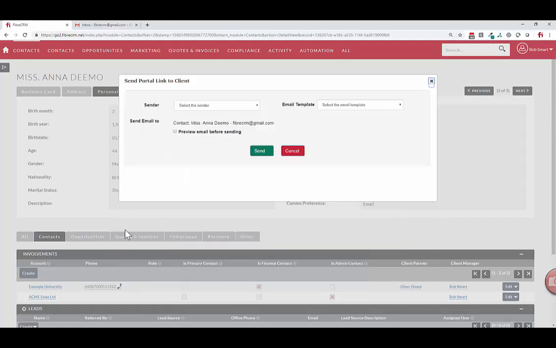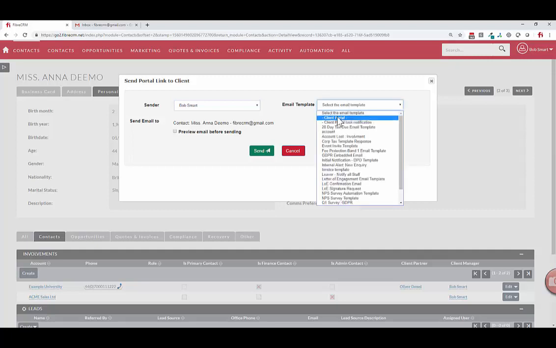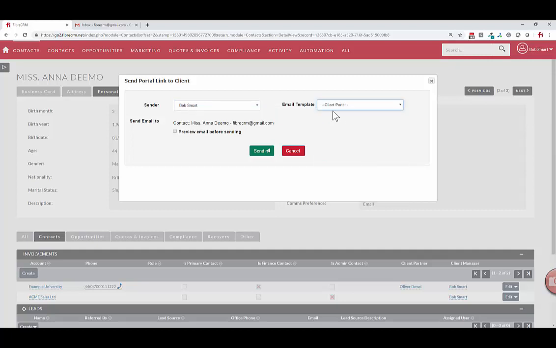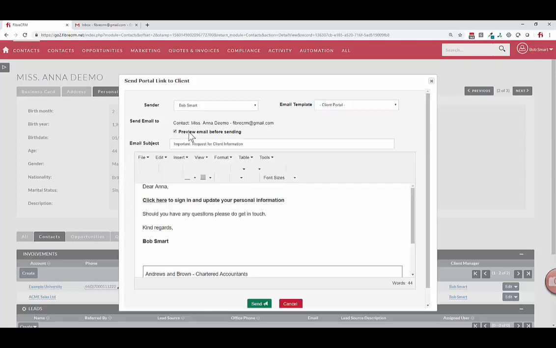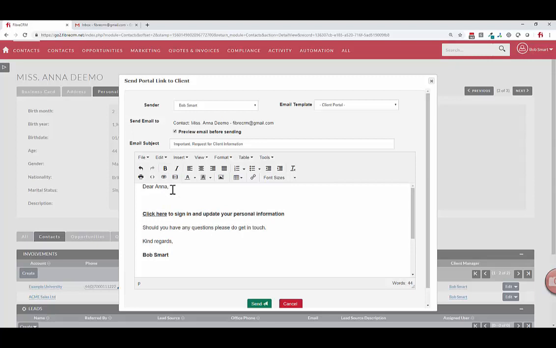So when we're happy with that, we're going to invite Anna to the portal. We can send her an email. This can come from anybody in your organisation. In this case, I want it to come from Bob. And I want the email that goes to Anna to be a standard template, which is Client Portal. We can see what that looks like by clicking on the preview. I've just spoken to Anna, so I'm just going to put a little personal note in here. And then we're going to send that to Anna now.